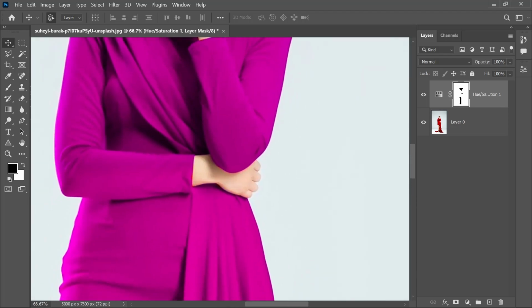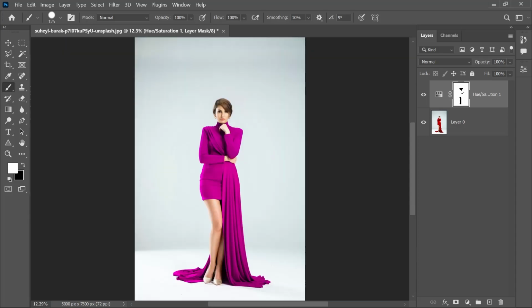So let's say you're just painting here, like I have the brush tool, and you just by mistake, whoops. So what can you do now? It's very easy. Just make the foreground color white and paint the arm again. So I'm just doing it messy, but you can just do it with a little bit more precision.